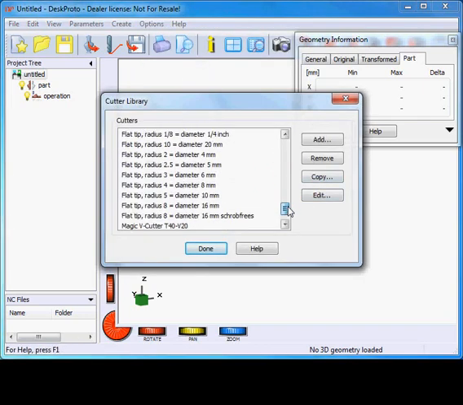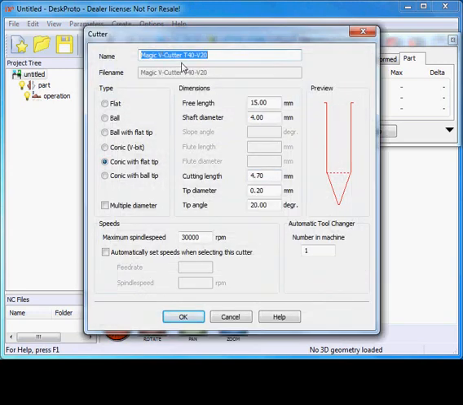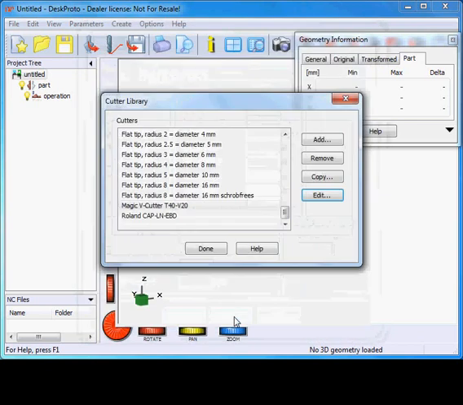A third thing I want to show you is in the library of cutters. We have added a cutter sold by Magic, the V cutter T40 V20. We've made this definition, so if you cannot yet find it in your Desproto, you can select a conic with a flat tip with these details to have that cutter available for you.